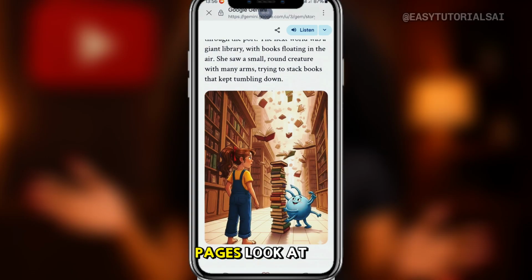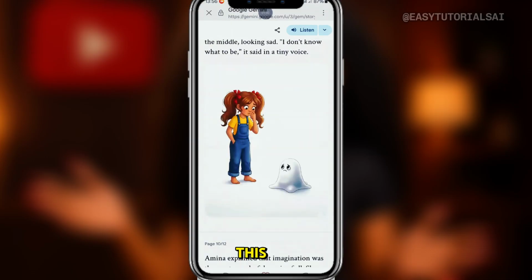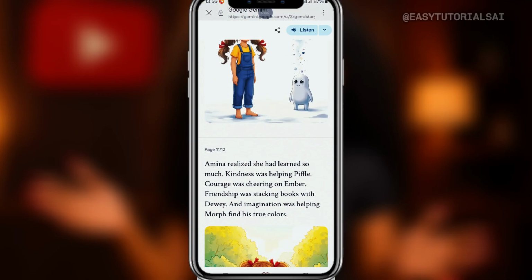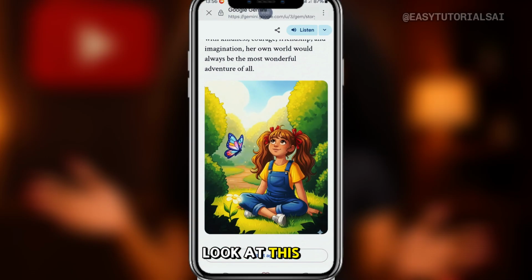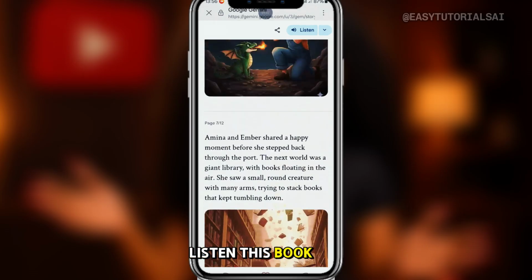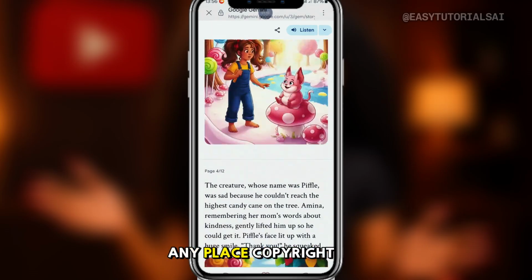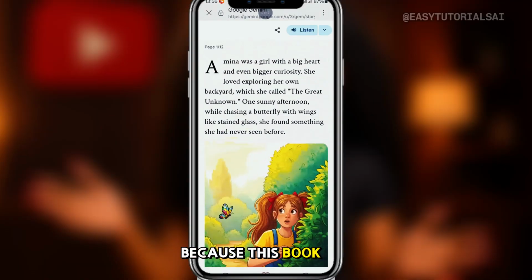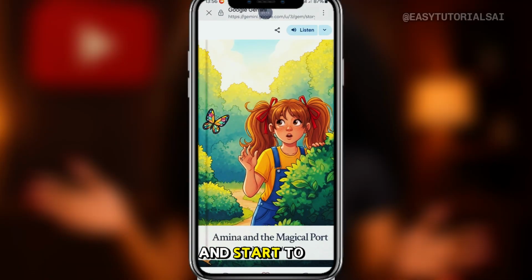It has 12 pages. Look at this book. It is wonderful. So this book can sell in any place, copyright free, because this book is yours. You can sell it and start to make money. Listen, if you have a phone or a computer, there's no excuse. You can make money with this kind of stuff.